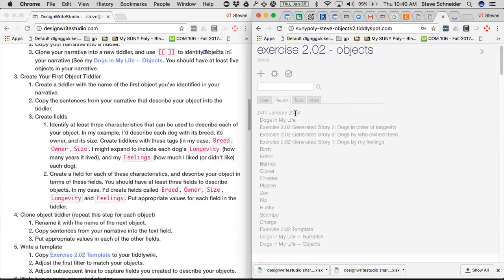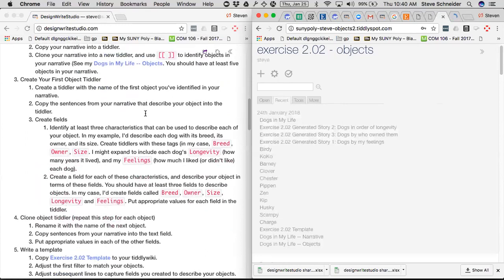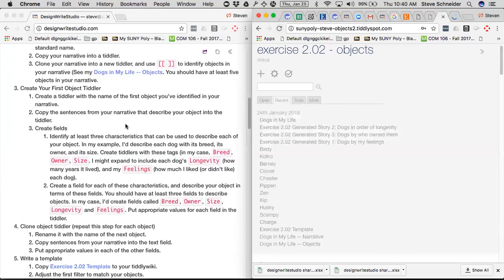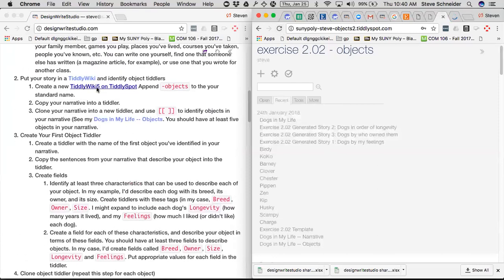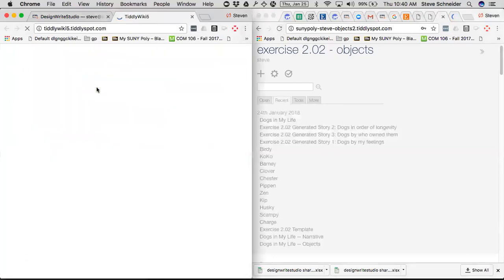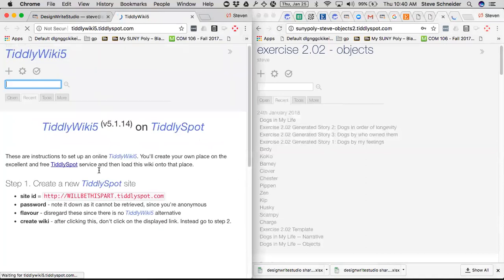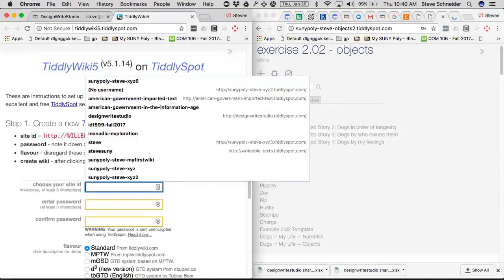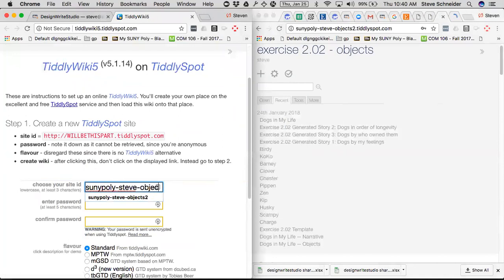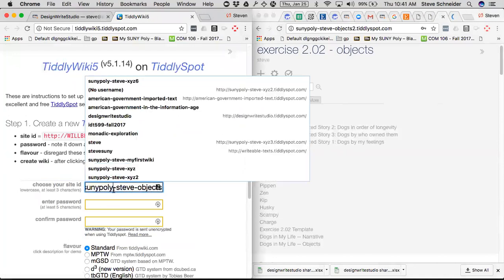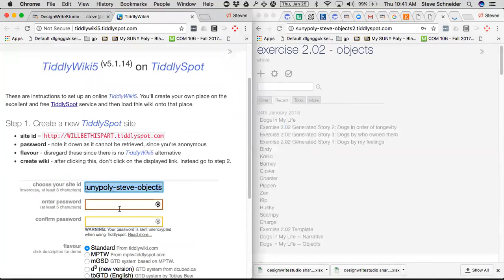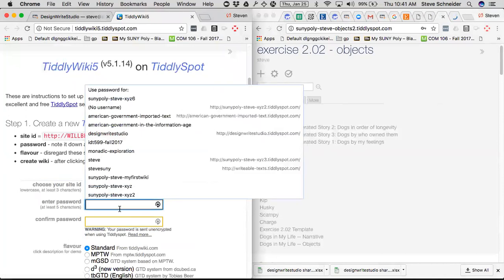Here's the first complicated part, to create your first object tiddler. I should really do this. I'm going to go back and redo this. I'm going to create a new TiddlySpot. I'm going to call it SUNY Poly Steve Objects, and that way you can see it. And then I'll skip forward to show you what I ended up doing.